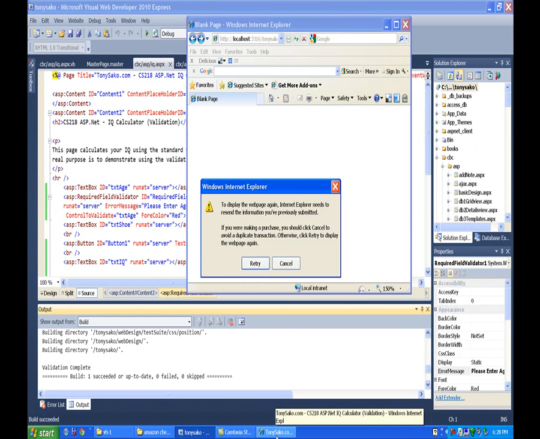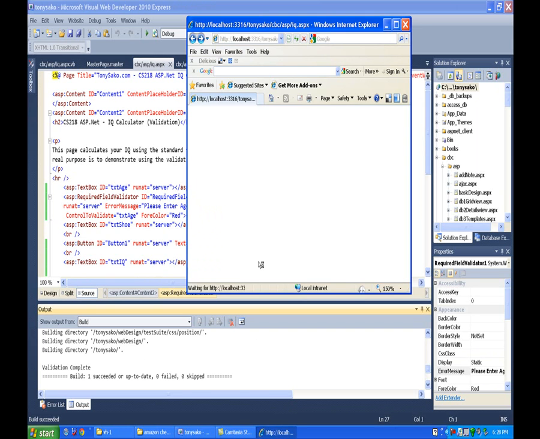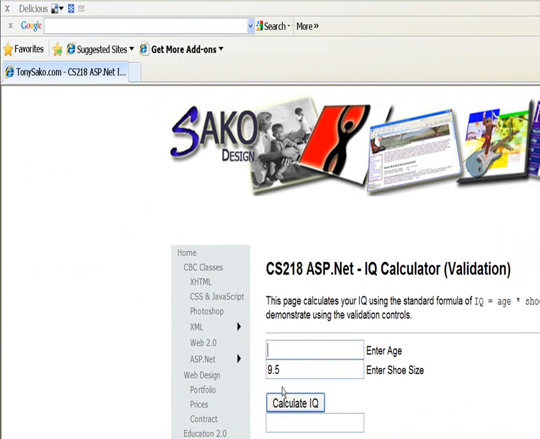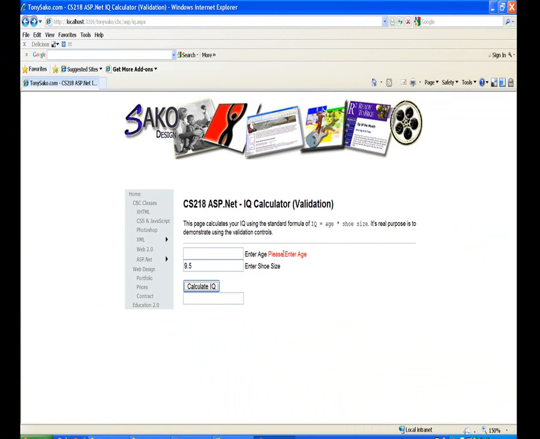But let's go ahead and run this again. And when we run it, I'm going to take this out, but leave the shoe size in. And now you notice rather than getting us the yellow screen, it comes up and says, please enter age. And so this is why the position of that required field validator is important. This error message is going to show up in our HTML, wherever it's positioned relative in the HTML. So if it's right after this enter age text, it will show up here.